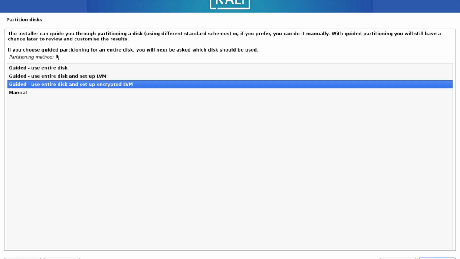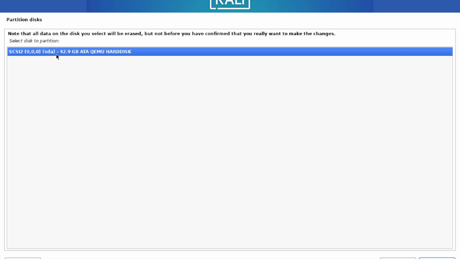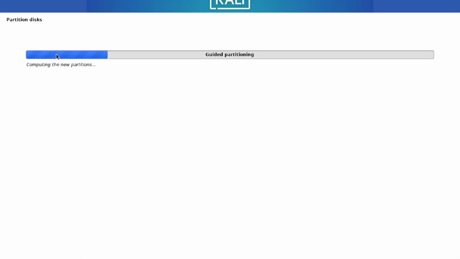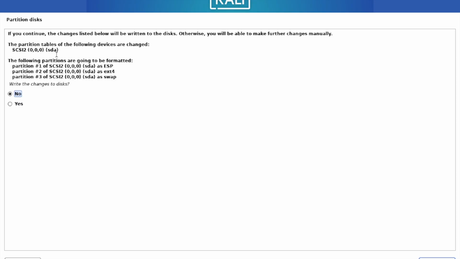Alright, so now from there you click guided, use entire disk. So click the first option and then click enter again, and then from there you click on all files in one partition, click enter. From there click on finish partitioning, and then from here click yes.